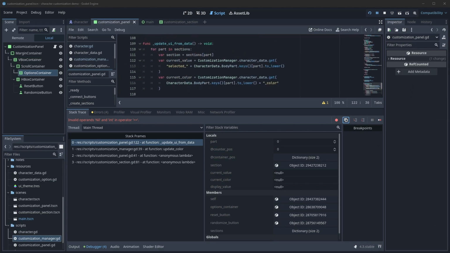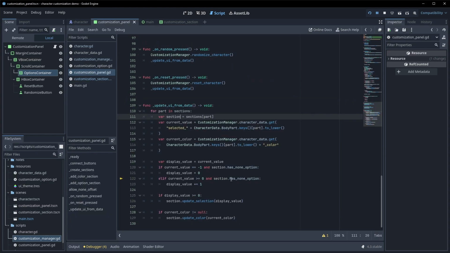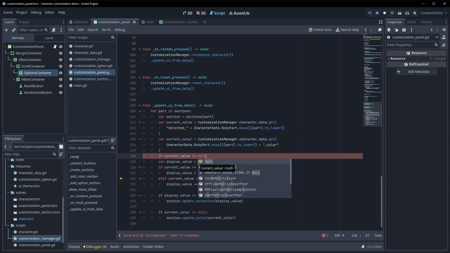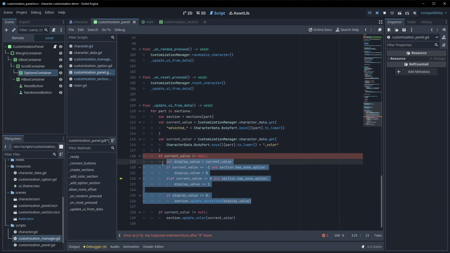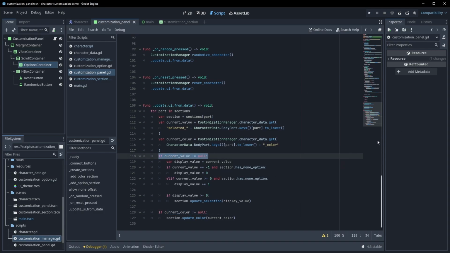Okay, so I think we're going to need to fix a couple of things. It seems like update UI from data isn't giving the right output that we want. I also noticed that we had none showed up twice as an option. So let's look at this. Okay, so let's give current value doesn't equal null. So we're only going to do all of this if we get a proper value. So we're going to do sort of like this check. We're going to do this check also.